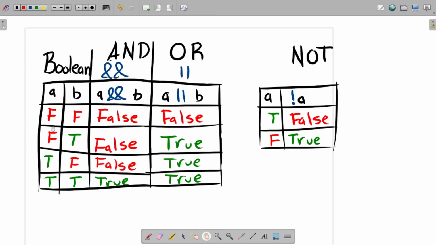Otherwise, if I was to check if A was true or B was true, then I would get true, and same thing if A was true or B was false, and if A was true or B was true, then we would get a true result. Basically, the shortcut is if one or more of your arguments are true, then when you OR them together, you're going to get a true as well.